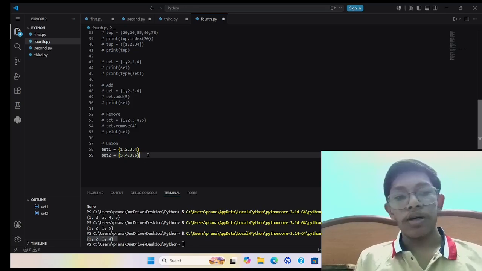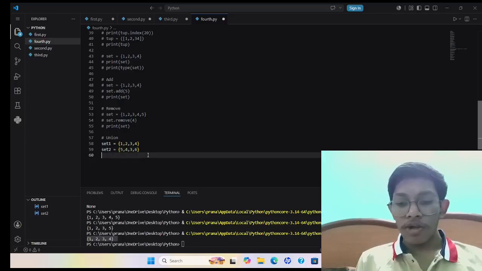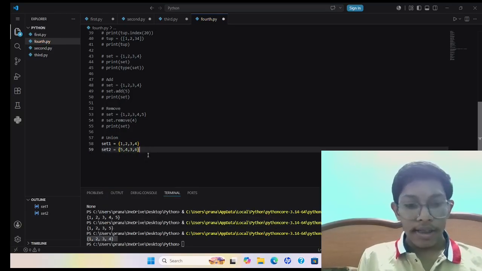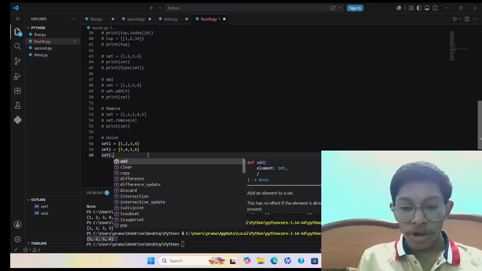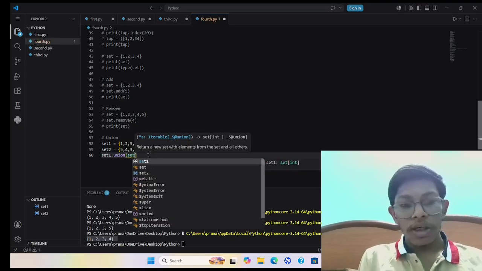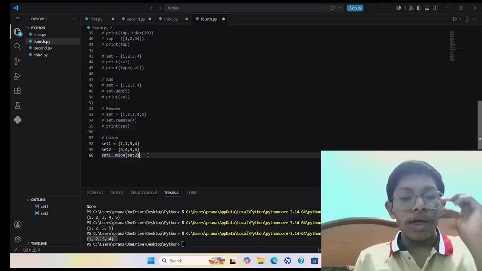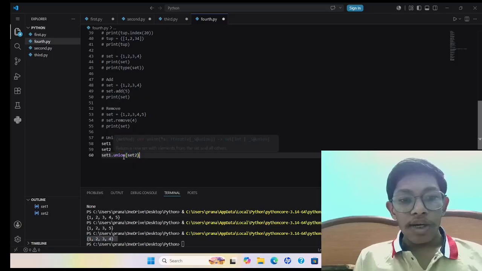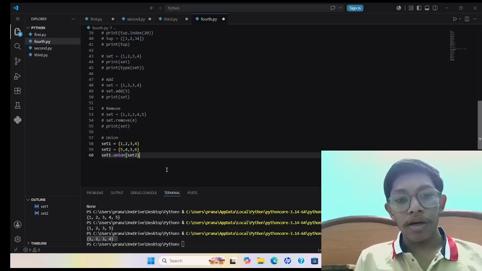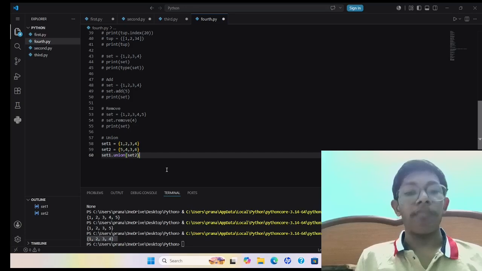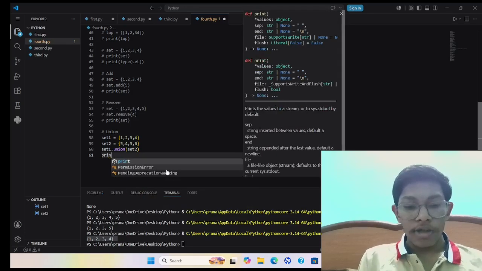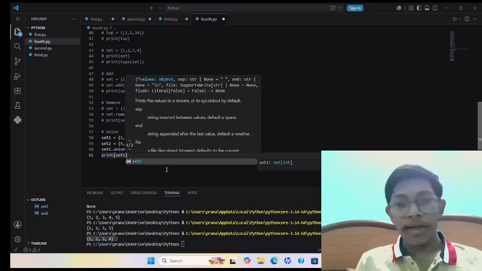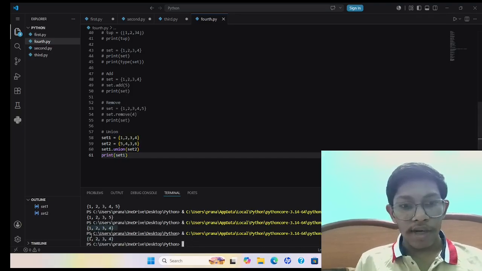If I want to merge all the elements of the two sets, I would simply write set1.union(set2). Now it would merge. The union method merges the two sets by removing duplicates. So you can see 4 is coming in both the sets and 3 is coming in both the sets. So it would not be printed twice. When we print our set, it would come only once because Python removes the duplicate.